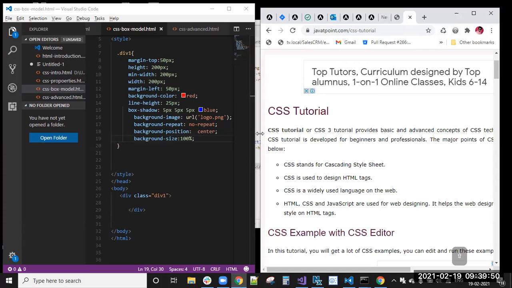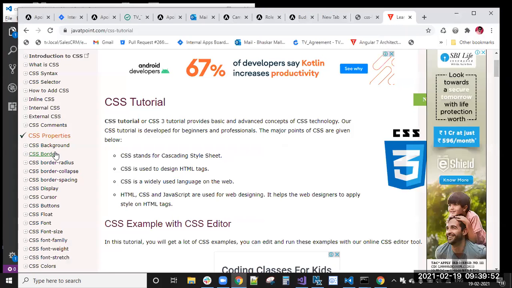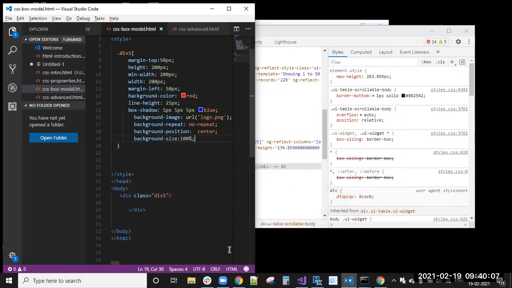So background images also we have covered. Background border we have covered, right? And border radius just now we have seen. Border collapse means for tables it will come. The border spacing, display properties we have seen. Cursor. I need to tell you about cursor also. I will tell you now.